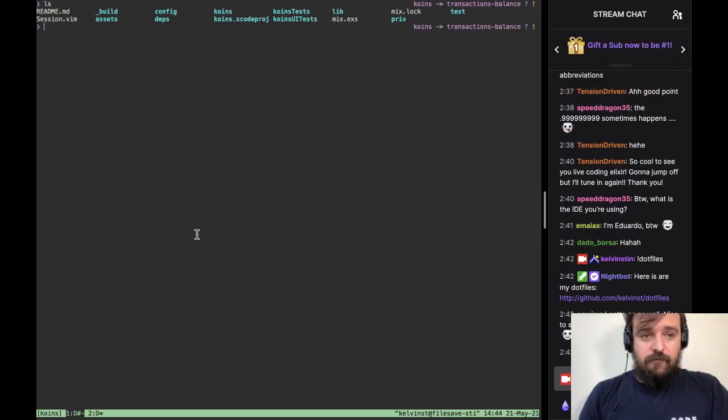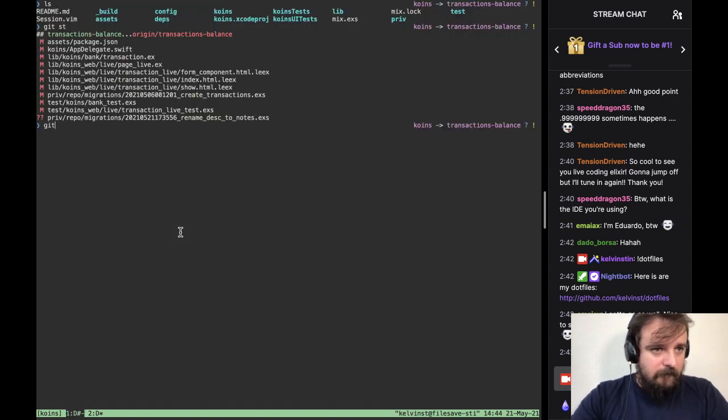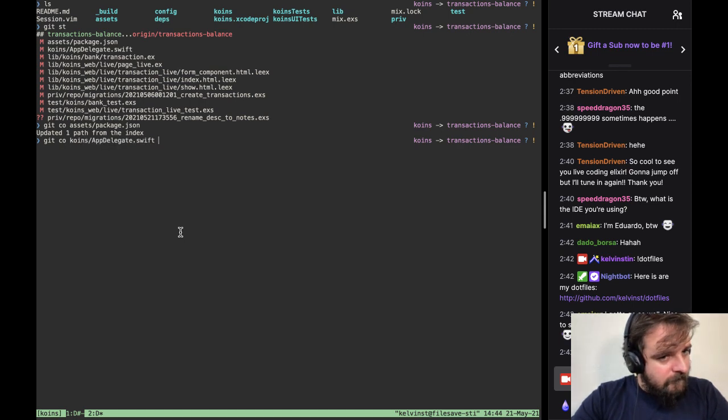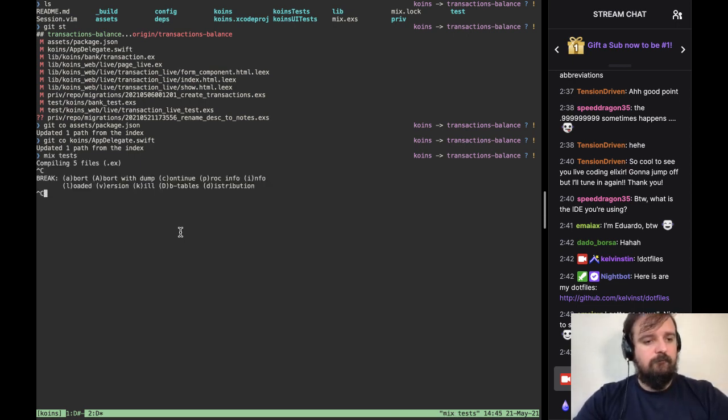Well, let me first finish the rename there. Each assets, package JSON, koins app delegate, right? All the others, I guess we should rename. Let me run the tests. Oops.